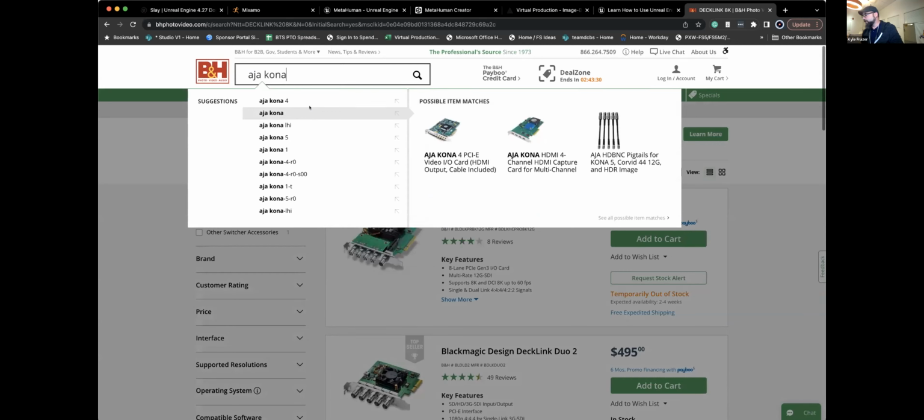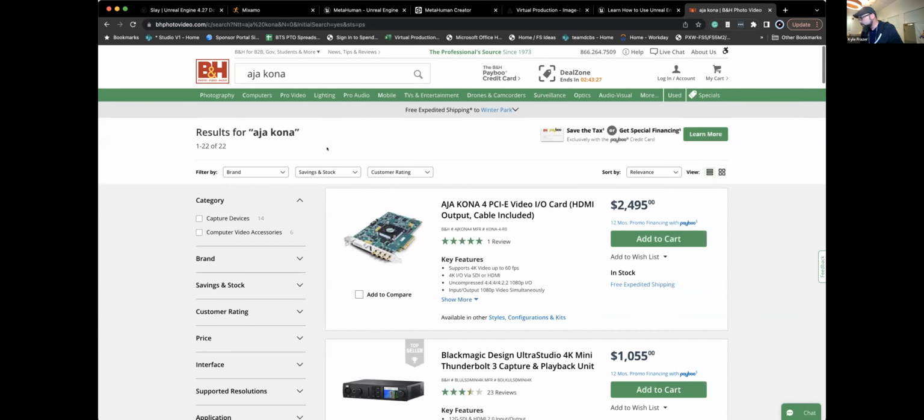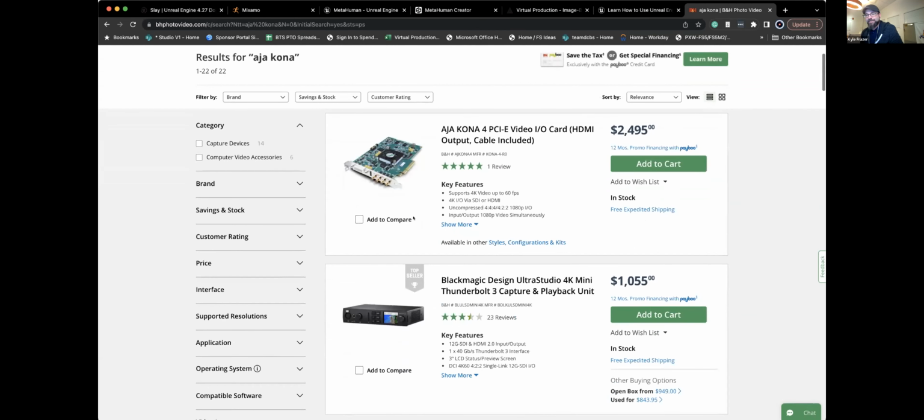I don't think you need the 4. But you can see the price difference from AJA to Blackmagic, right? This is the card you would need for the AJA side. So Blackmagic works fine for $400 instead of $3 grand.